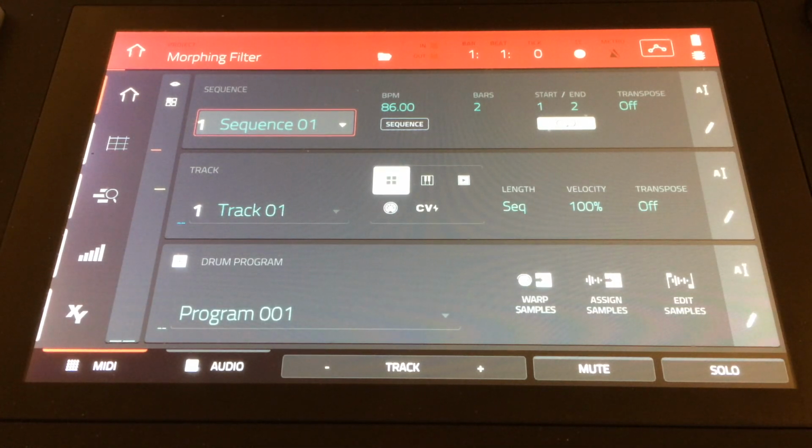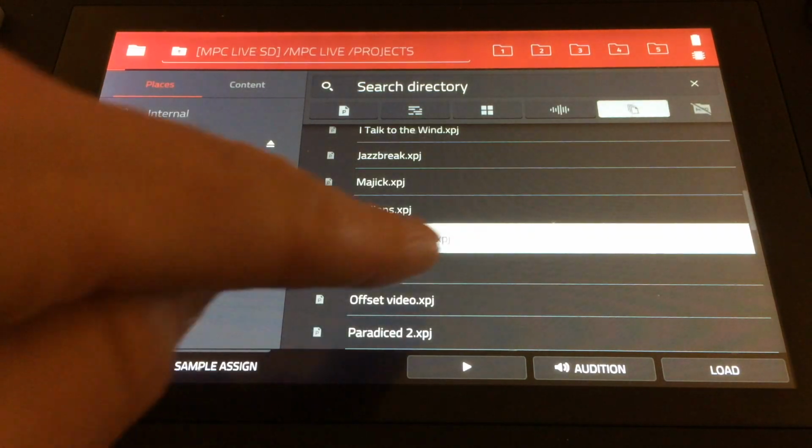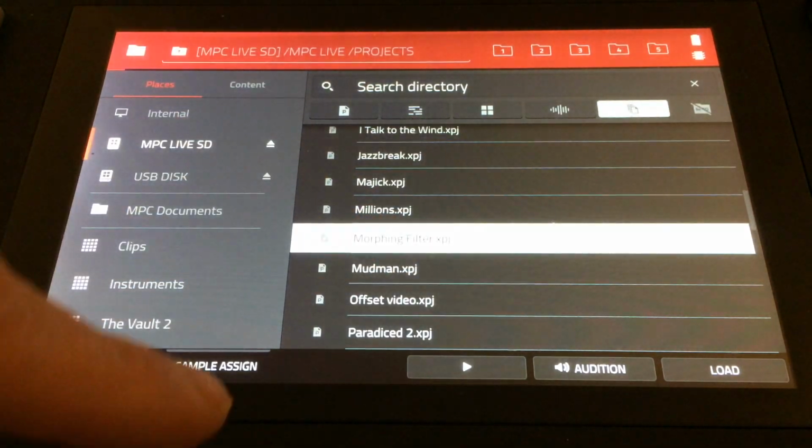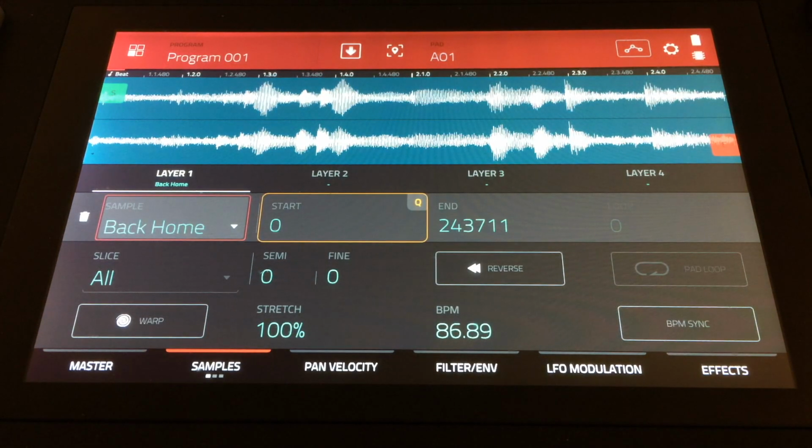Now, on first listen, some of you might think that's a phaser, but it's not. It's a morphing filter. Let's go to Program Edit. Let's look at our samples. So we've just got this jazz sample here called Back Home.